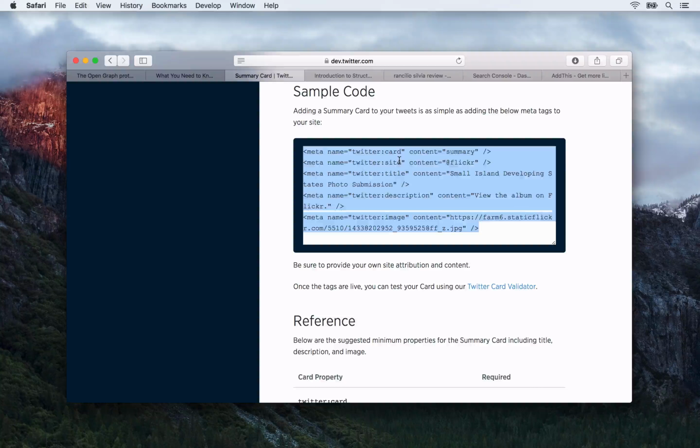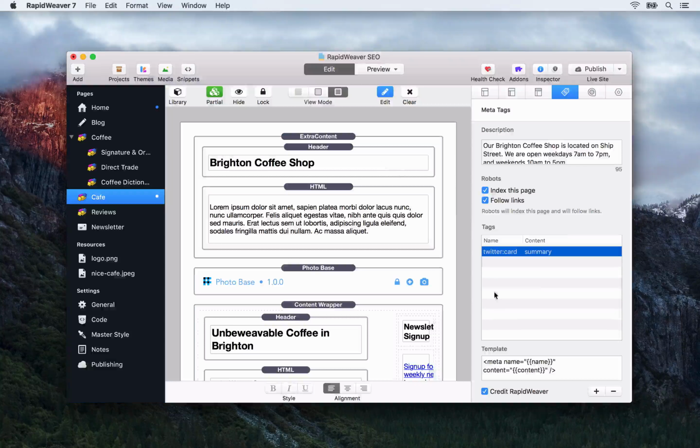But next we need to add the site. So we'll add a new one and we'll say Twitter site. And in my case, it will be @BenCouncil. You'll basically just add your Twitter username here. Next up, we need to add the title. So Twitter title. And again, this is the title that you want to be displayed when this URL is shared on Twitter. So we will say Unbelievable Coffee Shop in Brighton.